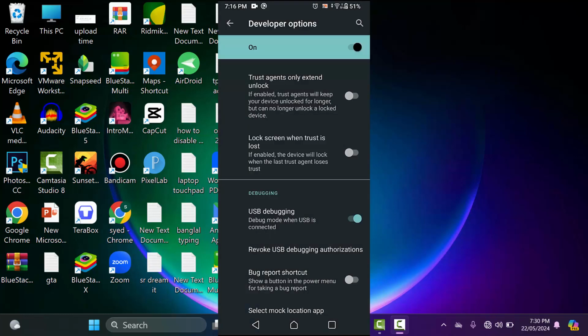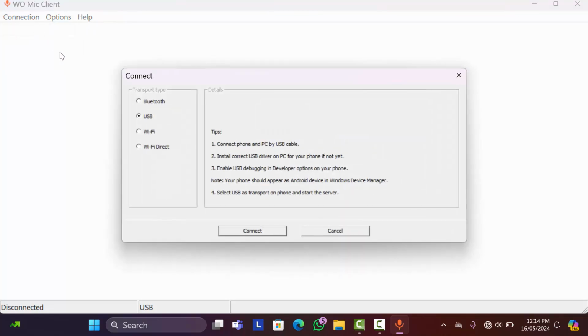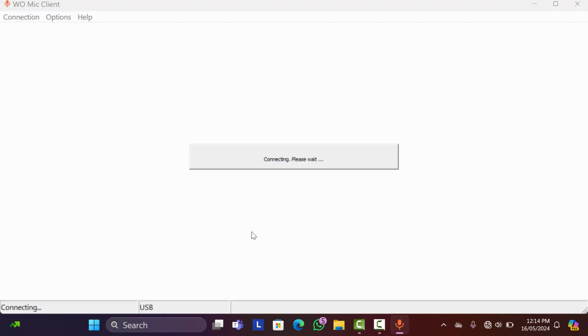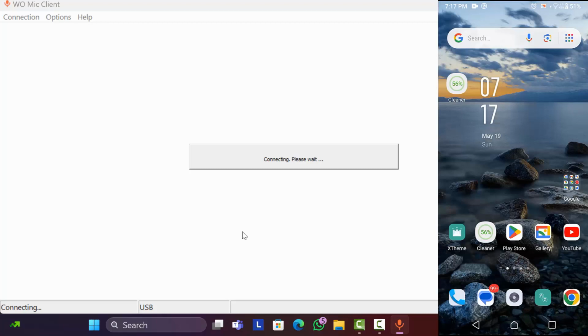Now go to the computer screen and then go to connection. Select USB. Then click on connect. Now from your phone screen you will get a message. Just allow it. And then as you can see, our mic is connected.